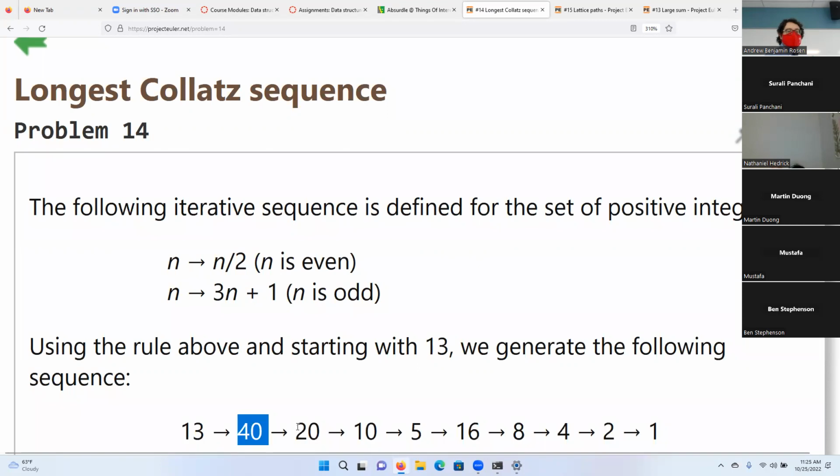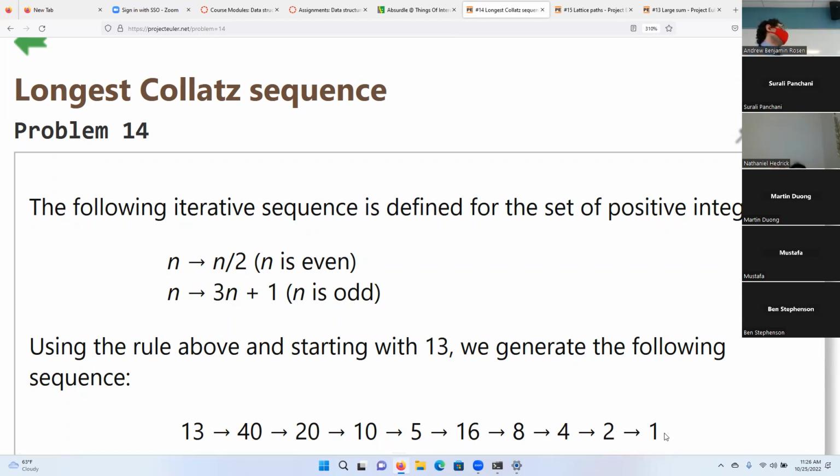So we divide 40 by 2 to get 20, divide 20 by 2 to get 10, divide 10 by 2 to get 5. We're at an odd number now, so we do 3n plus 1. 15 plus 1 gives us 16. And then we divide by 2 to get to 8, to 4, to 2, to 1. Once we're at 1, we stop, because at 1 we hit a cycle where we would go 4, 2, 1, 4, 2, 1. 3 times 1 plus 1 would be 4, then 4 divided by 2, 2 divided by 2. So we define 1 as a stopping point.